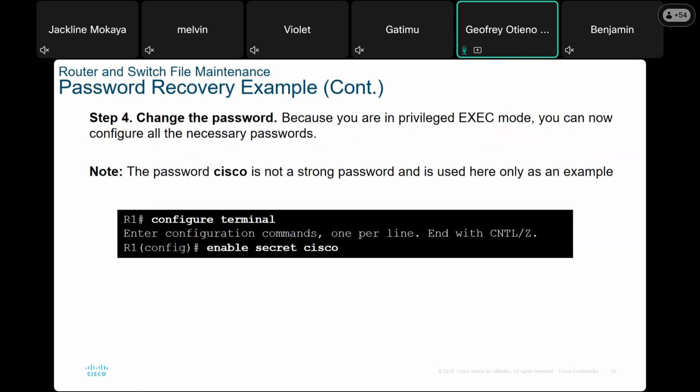Then after that, you change the passwords now. Enable secret Cisco. Okay. So change the password to what you know. All those 3 passwords. If it was line console password, have your own password. Line VTY password, have your own password. Enable secret password, have it. All of them. Okay. Don't assume, all of them. Change everything to the password that you know.